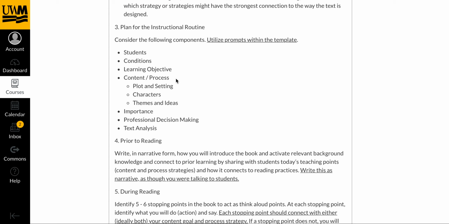And you're going to write this as a narrative. So it's going to be as though you're talking to students. You're going to want to be thinking through how you are using language to scaffold this experience.